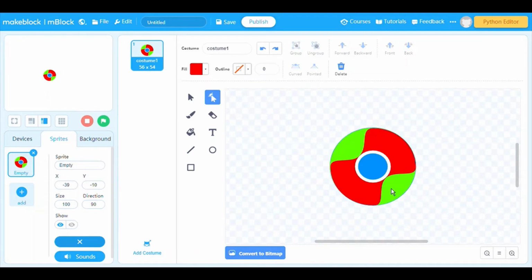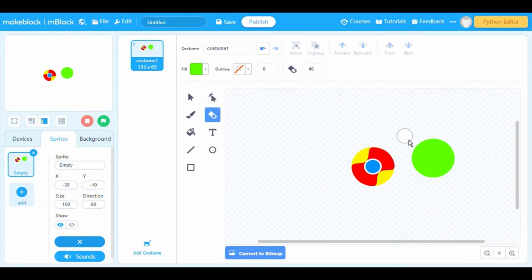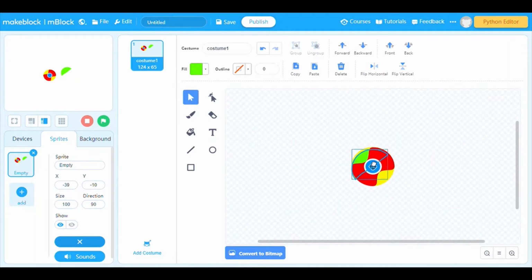So now we see there is green on both sides, but we want yellow at one and green at the other. Let's zoom out maybe once or twice. Let's move the green circle. Let's take our eraser and precisely cut it into half. That's simple. Now let's snap it in the center.